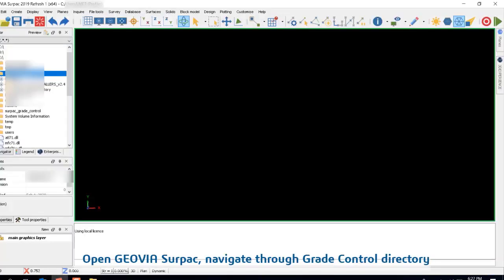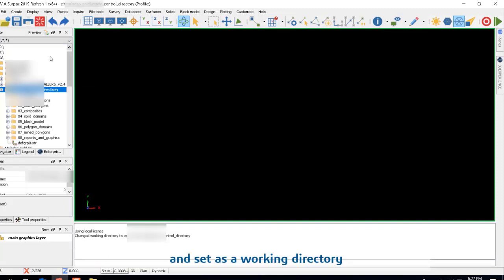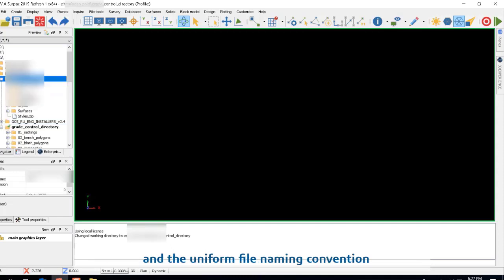Open GEOVIA Surpac, navigate through the Grade Control directory and set it as a working directory. You'll be able to see the uniform data storage structure and the uniform file naming conventions. The data type is saved under the data folder.